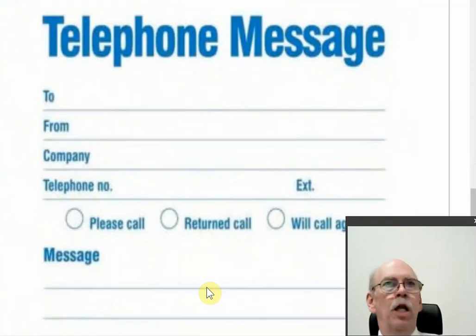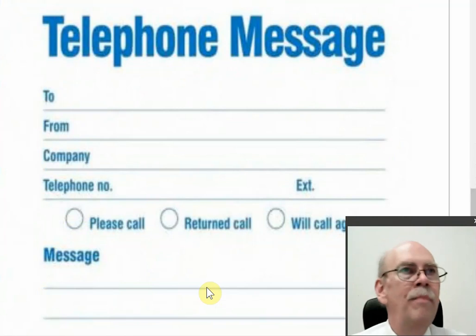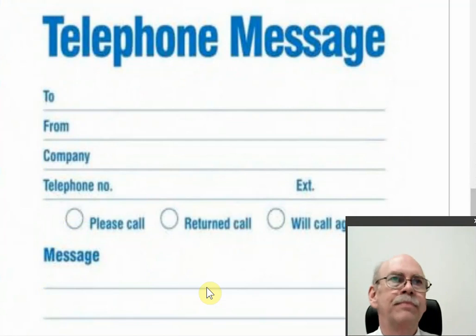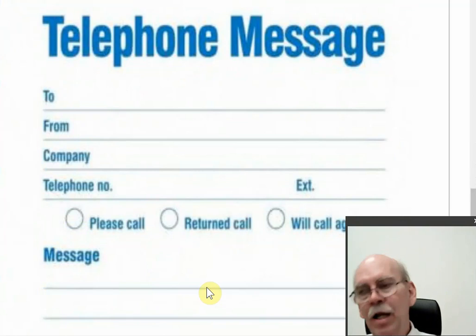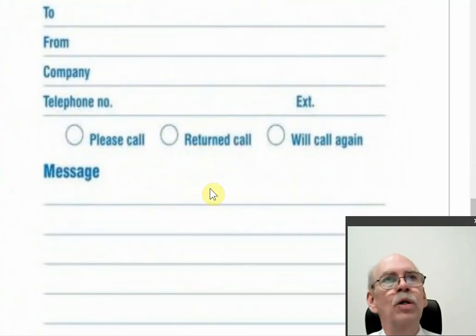This one's really big. Telephone message to, from, company. Instead of, it says company. Also, is my company Gaiman University? I guess. Then telephone number and extension. So remember to ask for a telephone number, maybe an area code, and an extension. Some check boxes, please call, return your call, we'll call again.